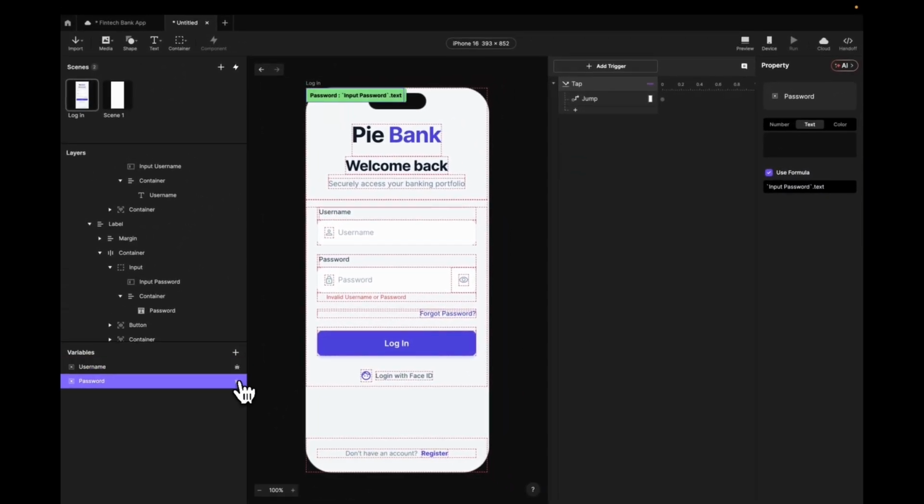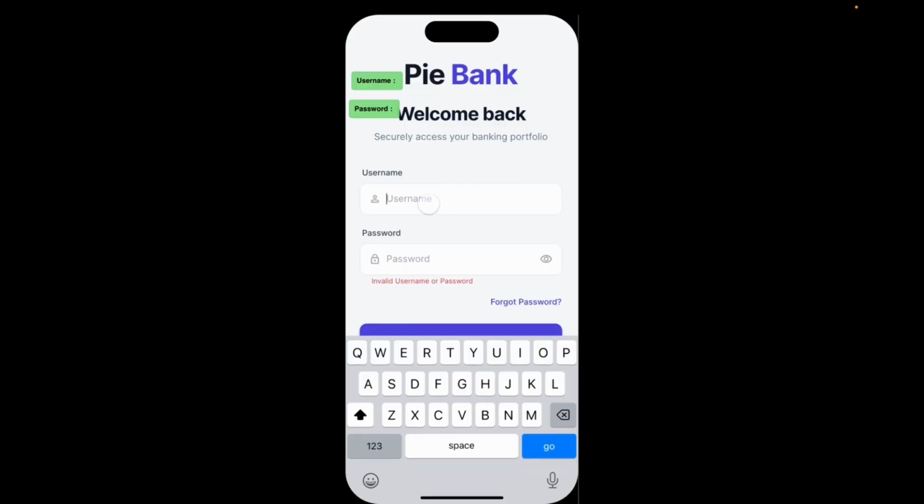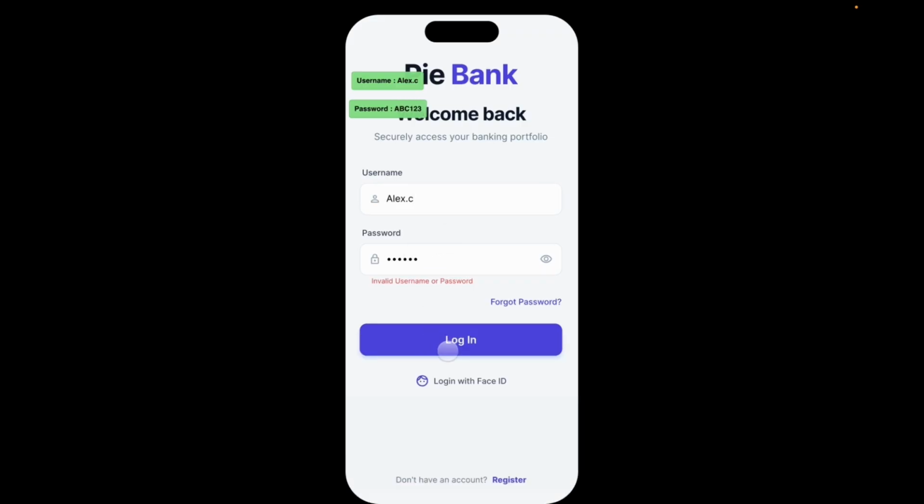Now I want to bring your attention to this bug icon next to the variable. Once I toggle them on, you'll notice these green variables show up on the screen. Now when I preview and type in, you'll see the text that we type in these input layers show up in the green area. This shows that the variables are storing the inputs live. Now we can use these variables for when we press the login button to create conditional logic to take us to the next scene or show the error message.